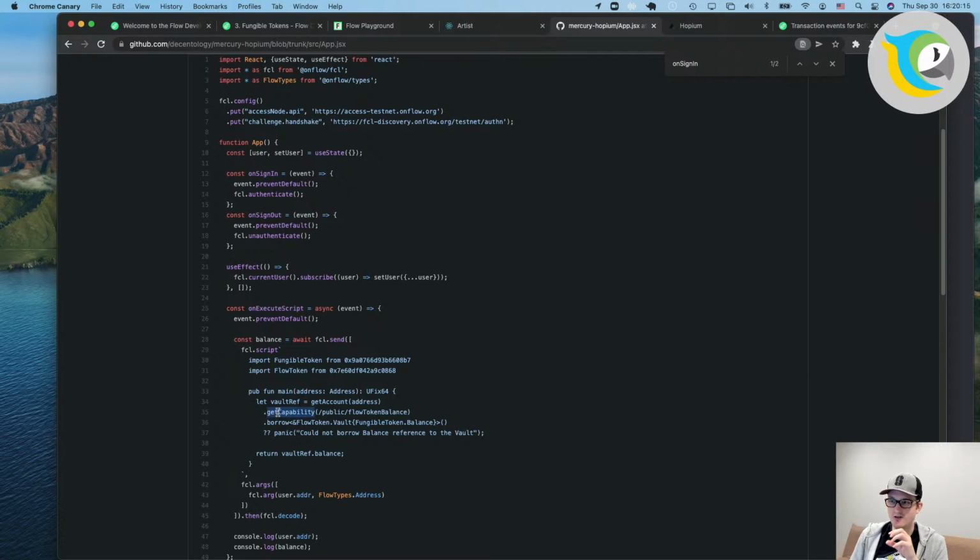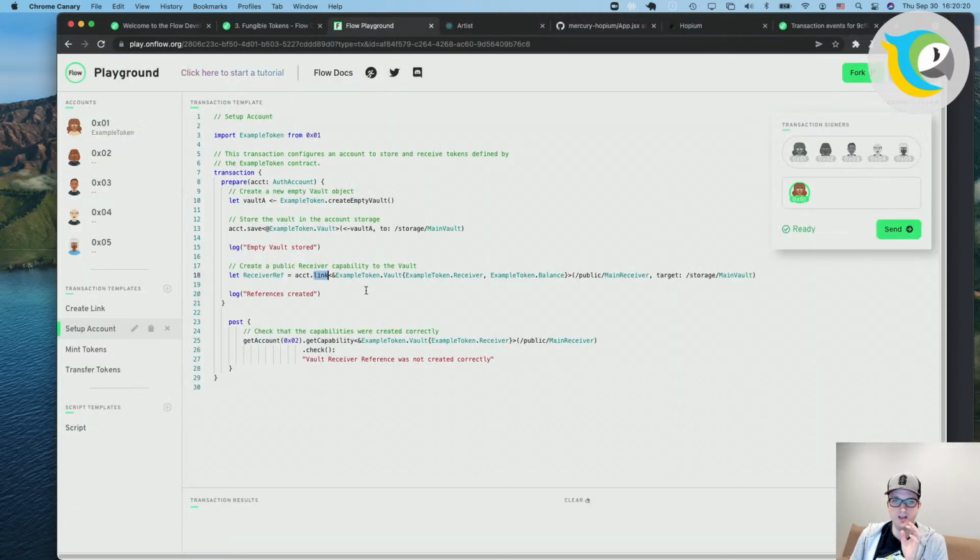So capabilities interact with links. I know it might be a little confusing, but when you create a link, for example, to public main receiver with the target main vault, main vault has everything. So storage main vault has all the functionality that's described in the vault token. But you don't want to provide that to the public, because then anyone can create a transaction and take the money away from you, or whatever it is that you have in your vault.